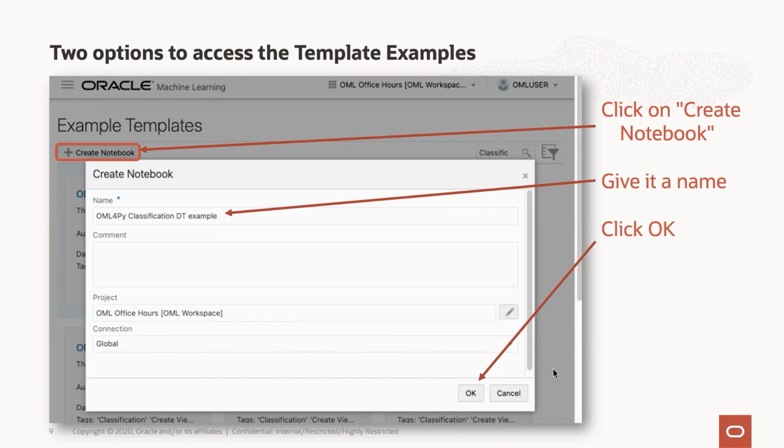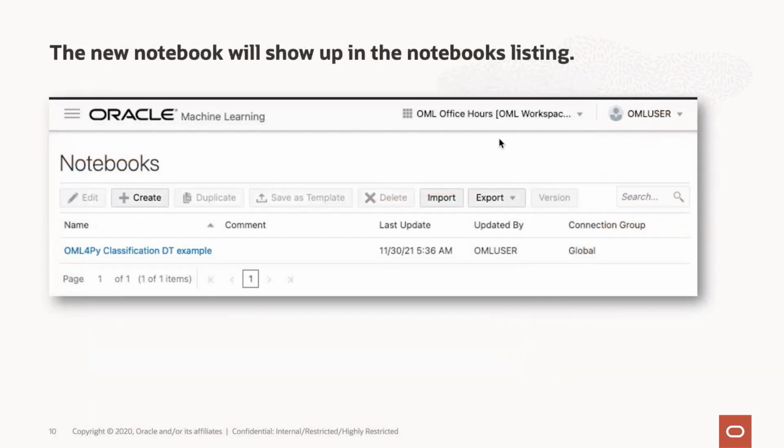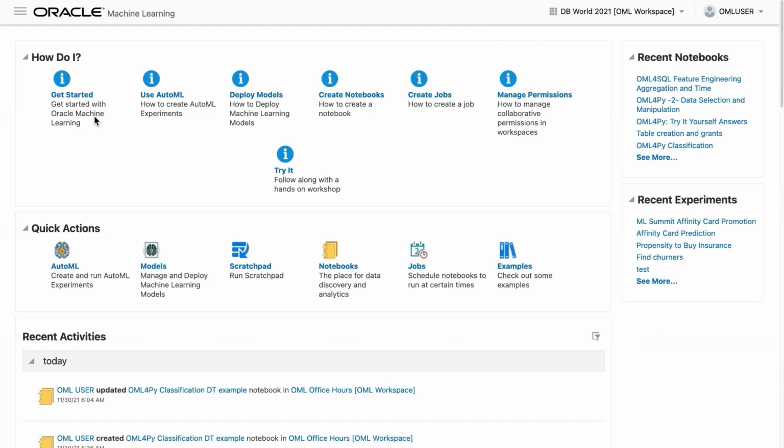So once you do that, if you don't have any other notebooks, right, that's going to be the only one, but it's going to show up here under your notebooks, and then you're going to be able to open it up and use it. All right. So we're going to go and do that right now.